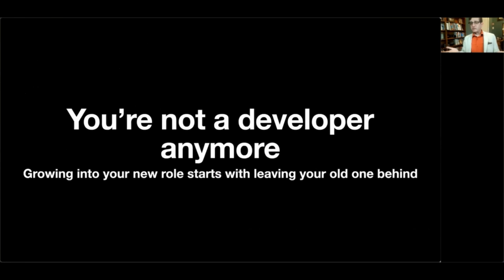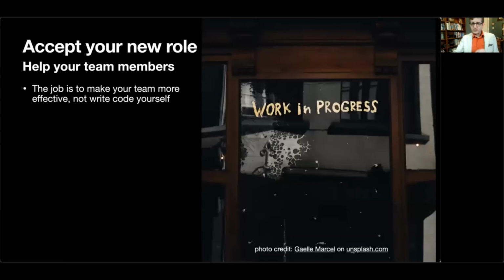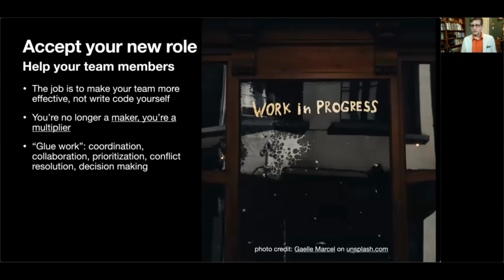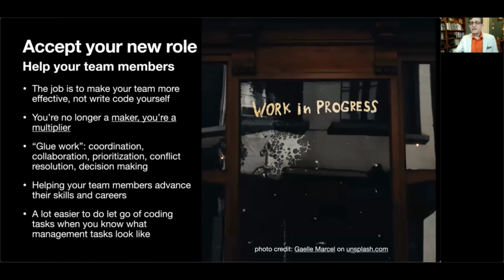Finally, acceptance. The job now is to make your team more effective, not to write code yourself. You're no longer a maker, you're a multiplier of their work. That means a lot of glue work. It means helping your team members advance their skills and career. It's a lot easier to let go of coding tasks when you know what management tasks look like. And hopefully some of the talks today will help with that.